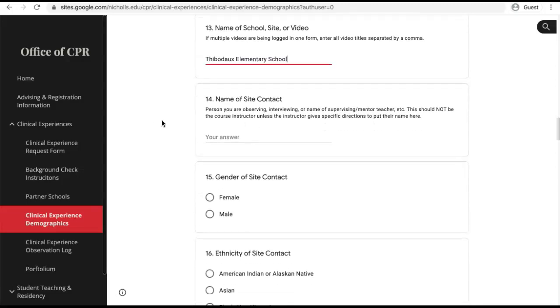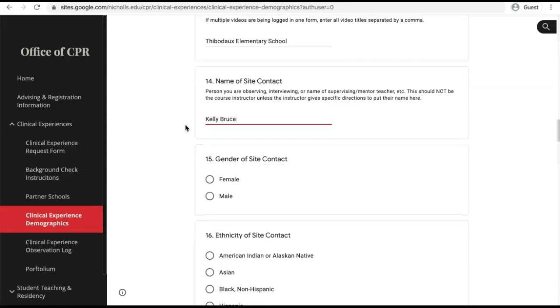For this question, you will enter the name of the site contact you observed. This would be the classroom teacher or the supervisor you worked under if you observed a different educational site. This should not be the instructor of the course you are enrolled in unless they have given you specific instructions to put their name here.